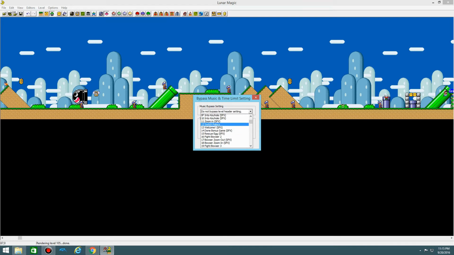You can change what music is used here. For example, if I hit Switch Palace here, every time I go into this level 1, it'll play the Switch Palace music. These empty slots are all for custom music, which we may or may not do. I don't think we will unless we're asked to do it.